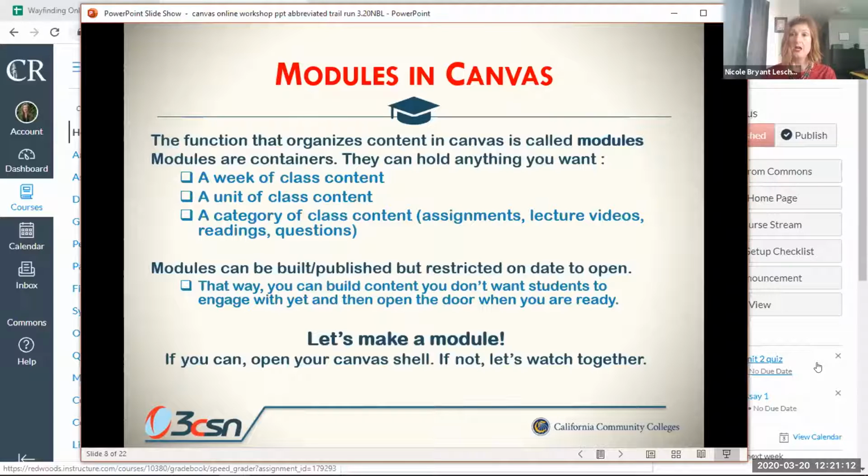Okay? Another, I think, pretty strong benefit of modules is that Canvas will let you build those modules and publish them, and we'll talk more about publishing in a minute, but also restrict the date for those modules to open. So you can work ahead, build out the content that you want, but keep it so that students can't interact with that until you want to. Just like in your face-to-face class, you might know what you're going to do with them in 2 weeks, but you don't want them to be able to do that stuff yet. You want to wait for it.